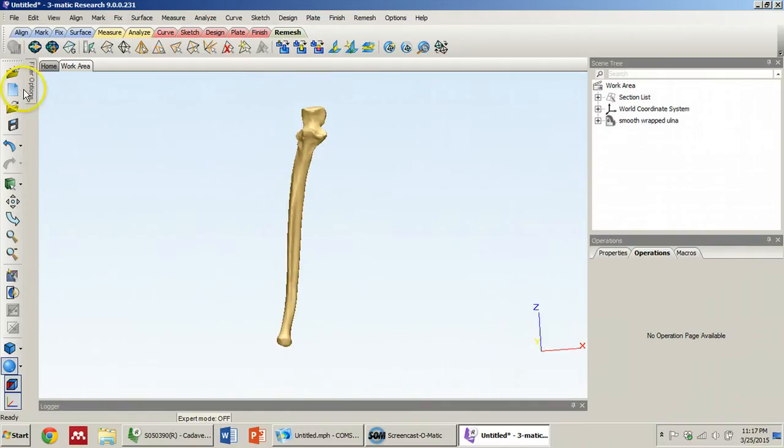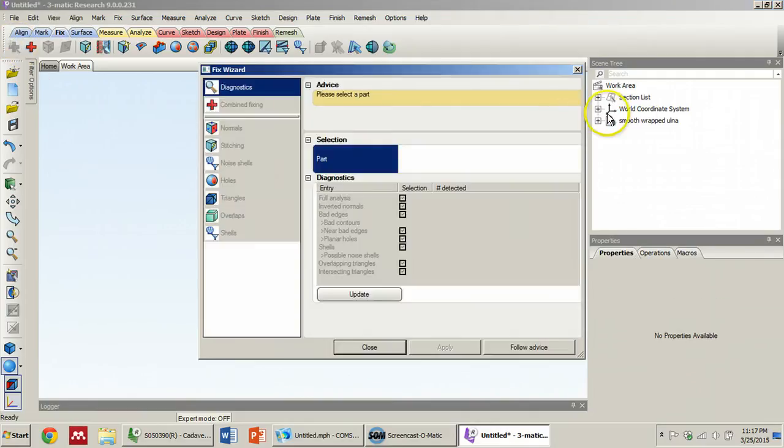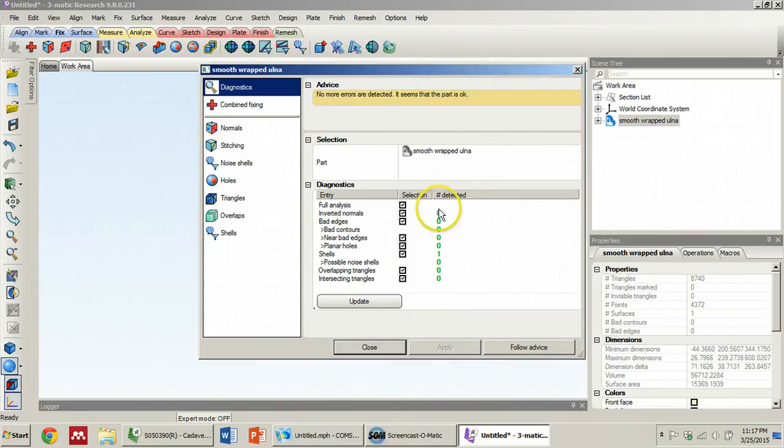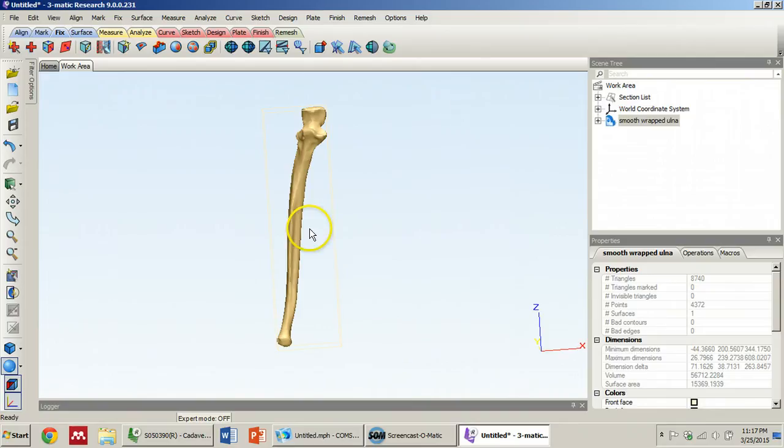And the first thing I like to do is just make sure that it looks good. So I go to the Fix tab, and I select the Fix Wizard. I'm going to select the ulna, and I'm going to update to see what it looks like. So we have all green numbers here and only one shell, which is what we like to see. So we don't need to do any combined fixing.